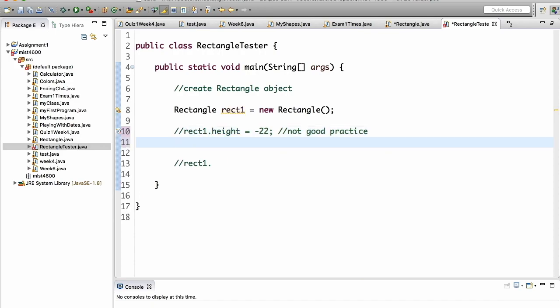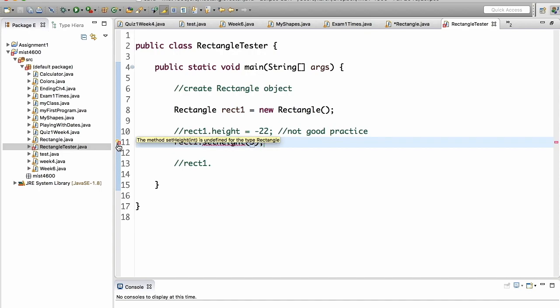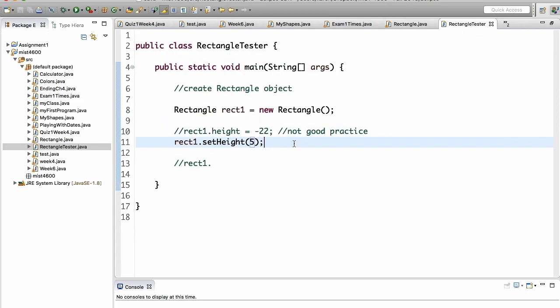So now, how would I set the height in this? So for rectangle1, how would I set my height? rect1.setHeight, and then we can give it a height, right? I'm going to give it a height that makes sense, like 5. But before we can actually do this, right now, if we were to call this, the method setHeight is undefined for the type Rectangle. It's because I didn't save it. Save it, that message goes away.